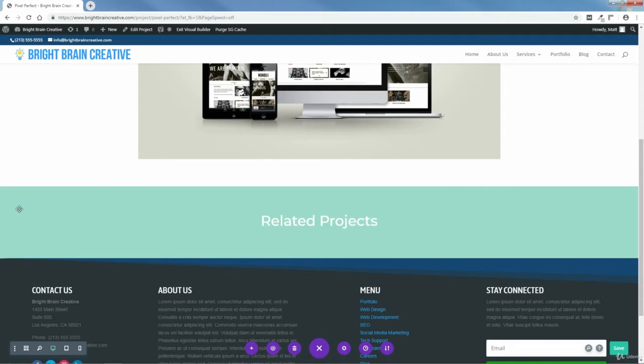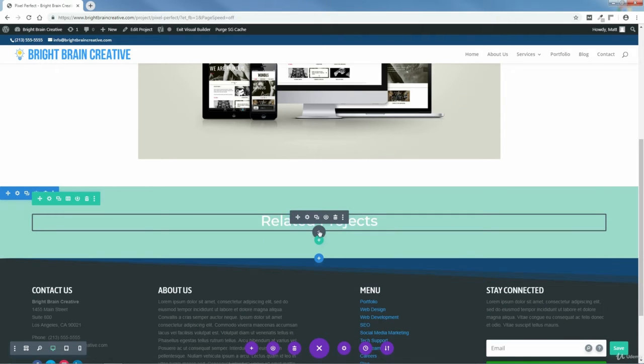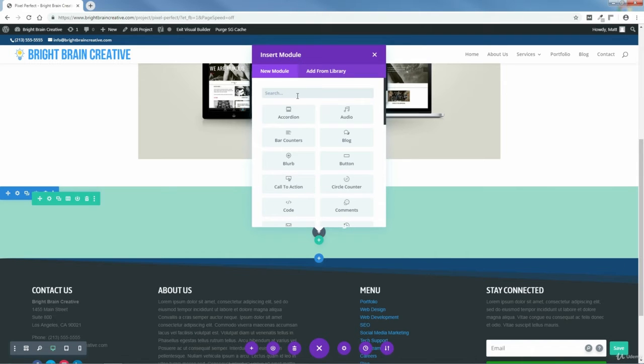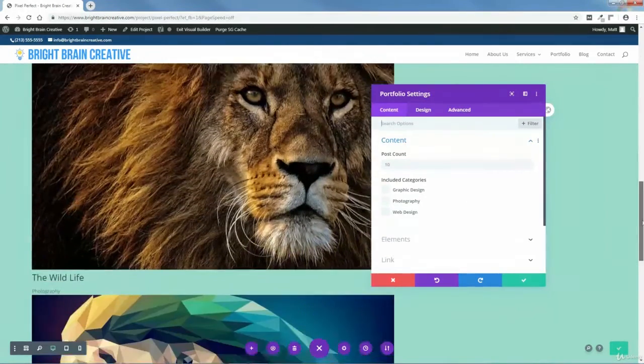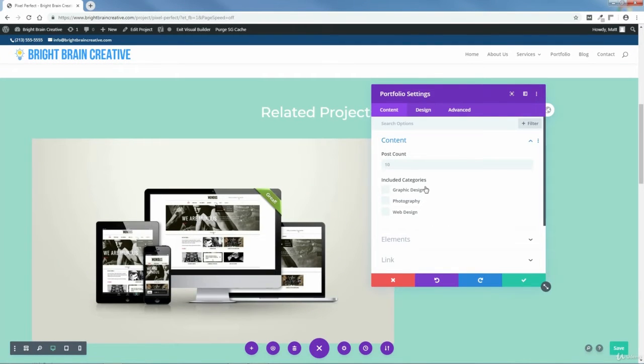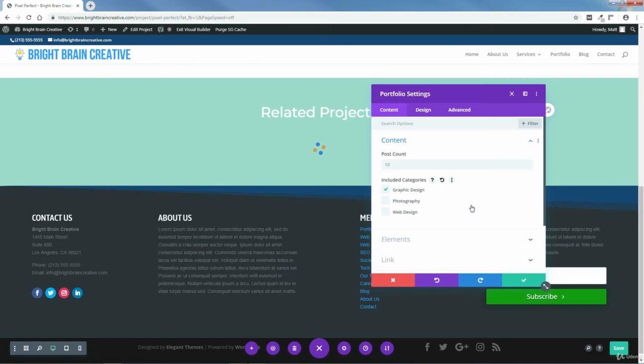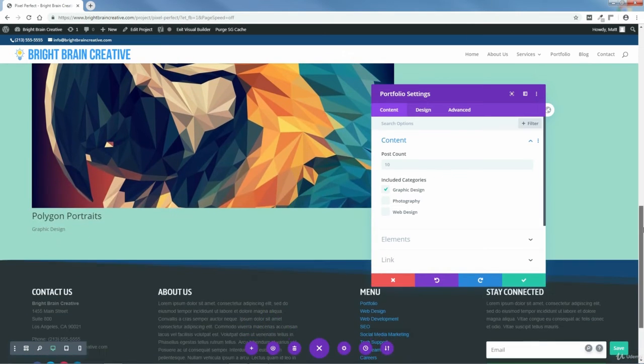Okay, next what we're going to do is I'm going to add a module. And I want it to be a portfolio module. So I'll click the gray circle and I'll start typing portfolio. I'm going to click portfolio. And because this is going to be a related project, you can see it adds all the projects we created already. So what I need to do is choose a category, and because this is a related project, I'm going to choose graphic design because that's related to web design in many ways. So I'll click this box here. And now you can see it deleted the other project categories.